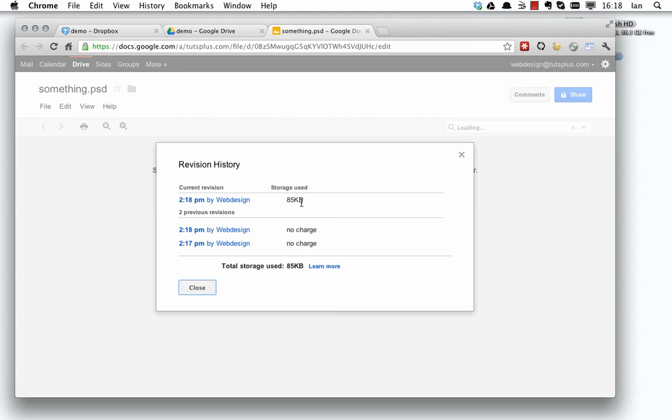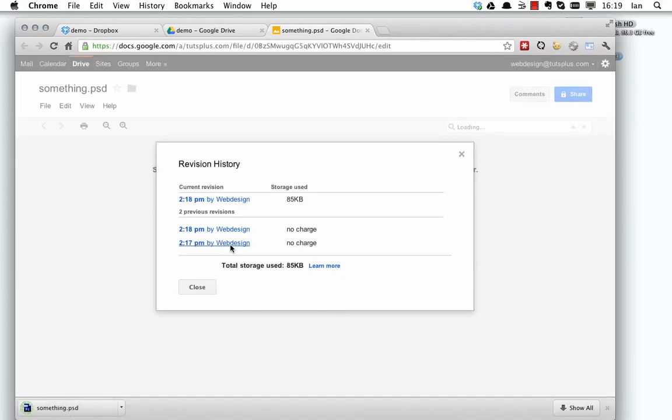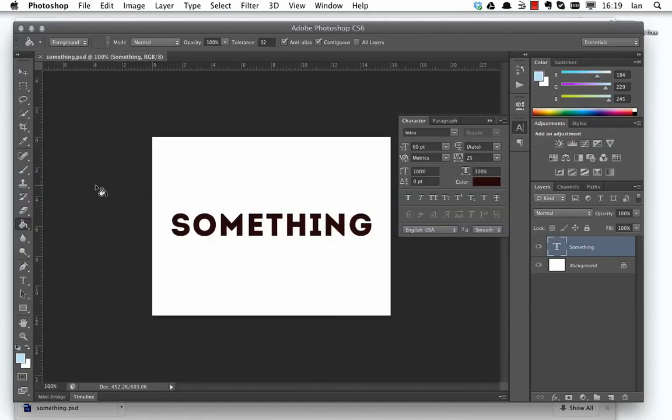They do take up a small amount of storage, and they will only keep revision history for 30 days unless you subscribe to a more advanced membership on either service. But in any case, for short term, while you're working on projects, it's an extremely useful way of keeping a simple revision history.